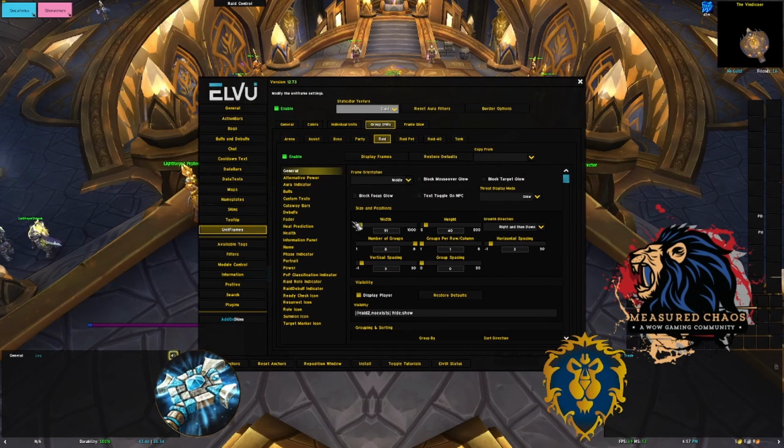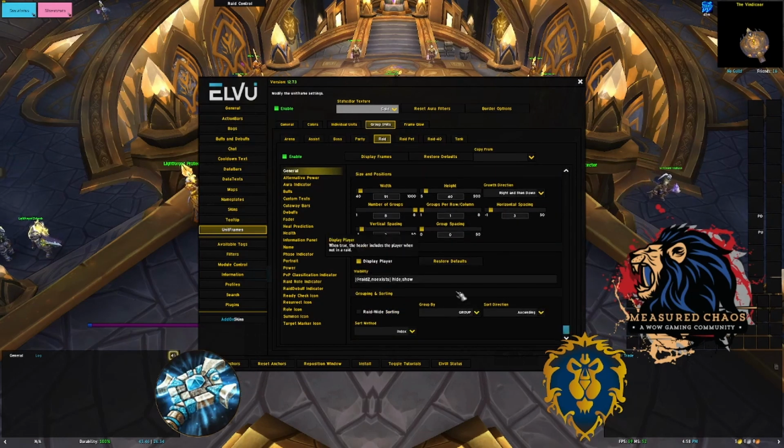And I'm going to add the, let's see what we got. We got the width, the height, that's kind of nice. Growth is nice. Display is right. Grouping and sorting. Group by group. Oh, this is cool. You could actually change it so it groups by class or by party name or character name or role. You could group all your tanks and healers together. But we'll leave it as group just because I have been playing group-based for over 15 years now.